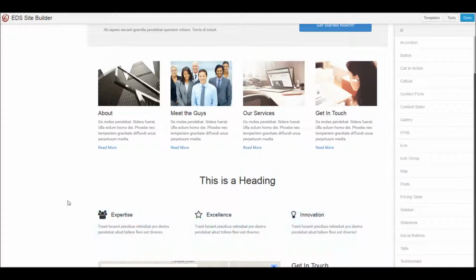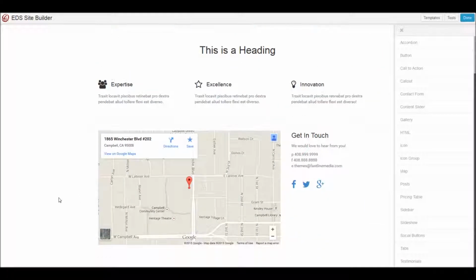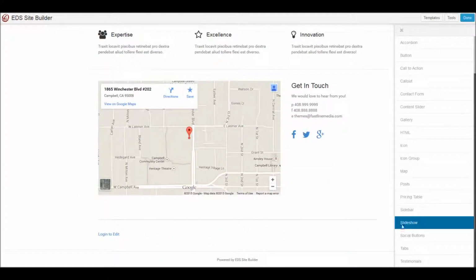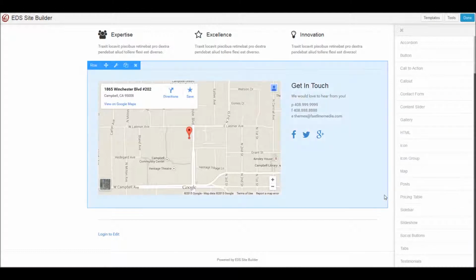You can throw a map in to your location. You can throw in the buttons that allow people to like the page, the social buttons. A plain slideshow, this would be like images, unlike the content slider, which is images and text. There's a pricing table, which is just a pre-formatted table.